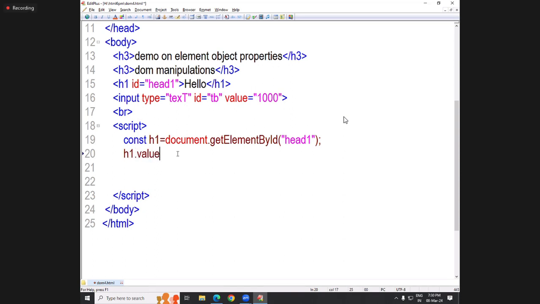H1 dot value. What do I have to use to access the data? innerText. It returns the data of your H1 tag, or the data of any parent tag. Inside any parent tag, whatever content is already available, the whole content is returned. This is accessing the data of parent tags, the data of an already designed web page, in JavaScript. The page is already designed and I need the data in my JavaScript. Use this concept.